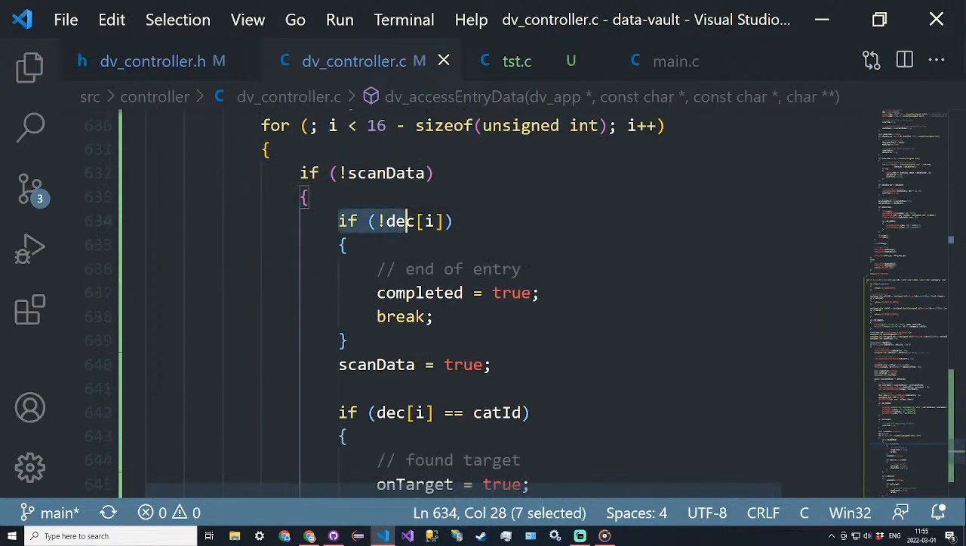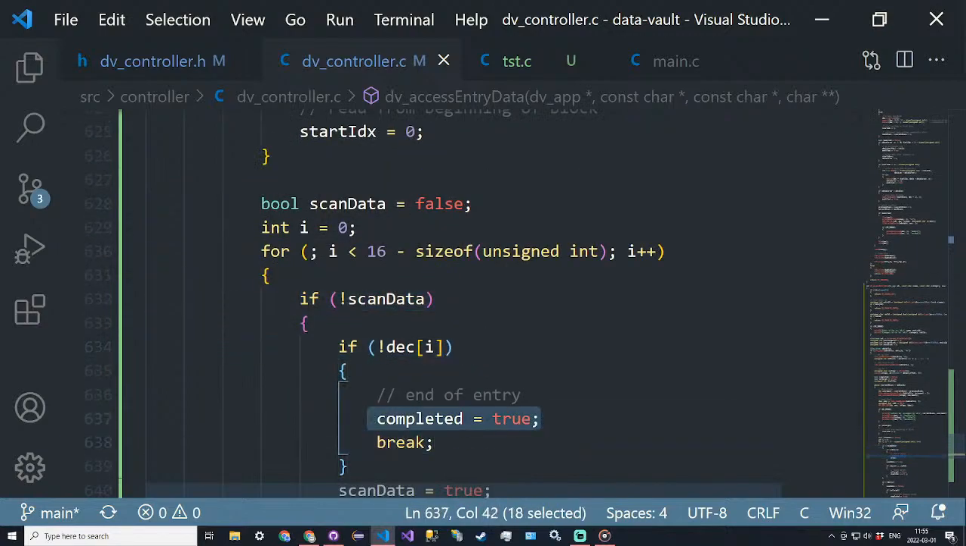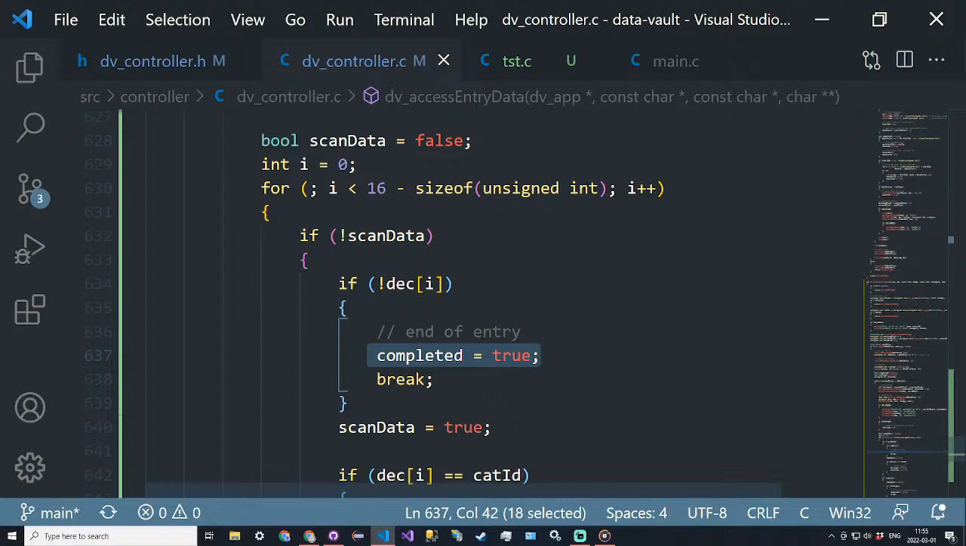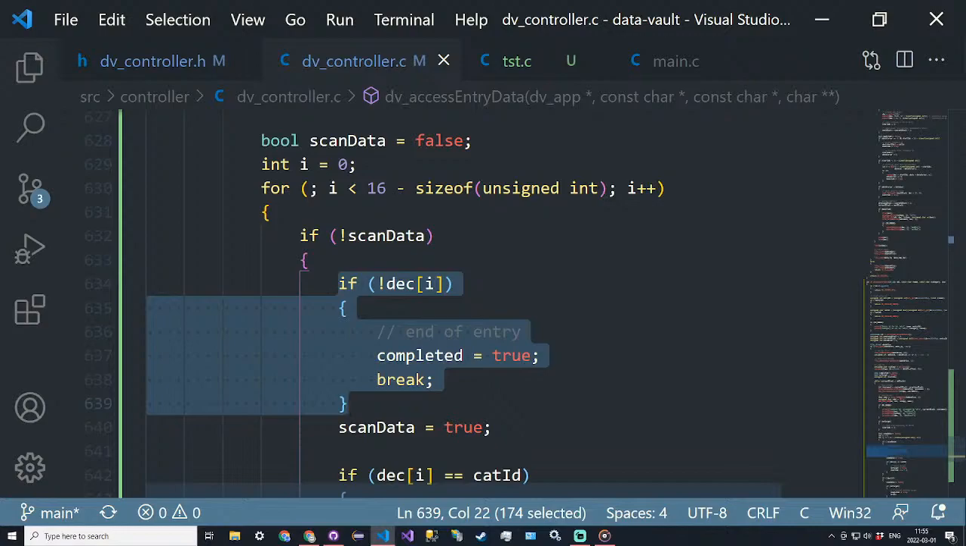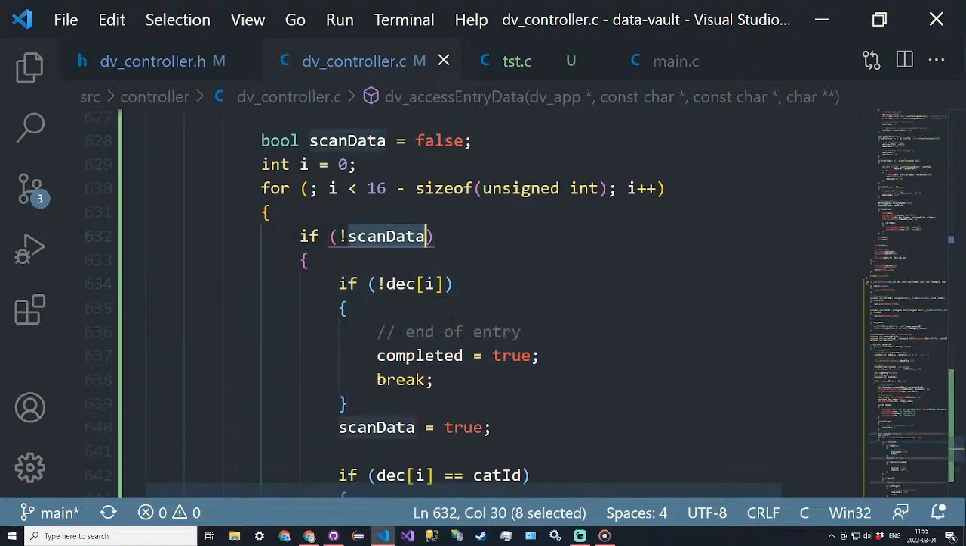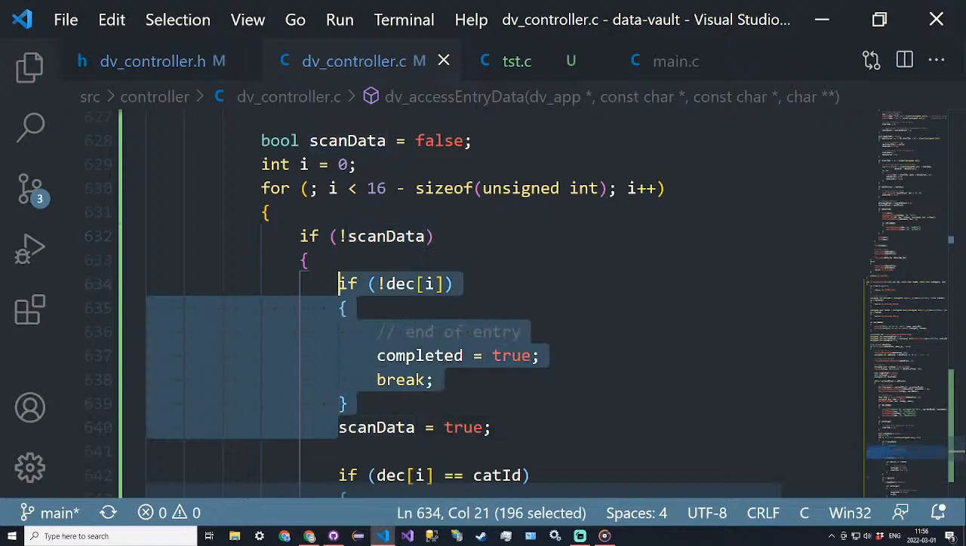I need to iron this out because I think that's how it works, but I'm not sure why we set completed to true. Oh, this may be a preliminary thing where we might have been assuming that the block would have just been all zeros. So it was thinking, oh, if we're not scanning data and we're finding a terminator character, then we're done. But I don't think this is right. I think we can delete that for now, or I'll just comment it out for now.